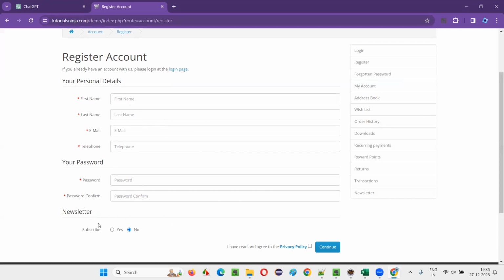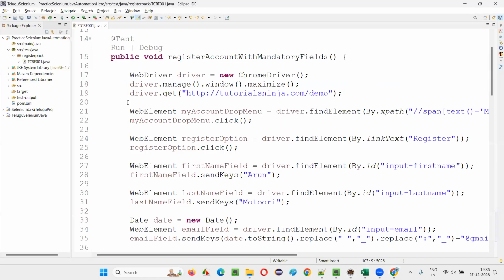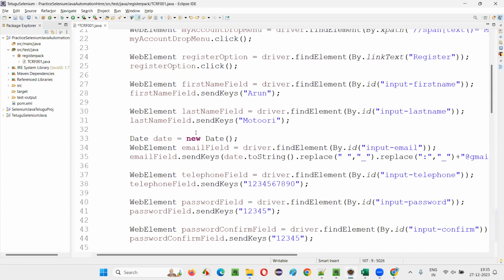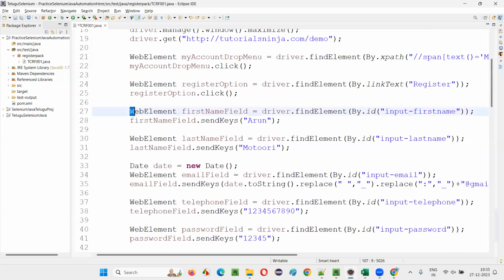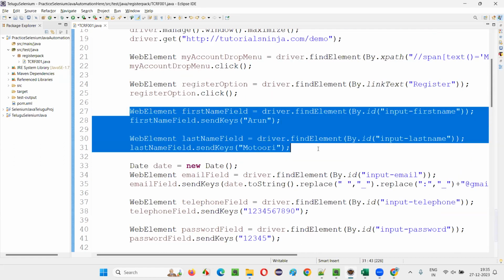So just this extra thing, the newsletter option selection, is the extra thing, which makes the test case have all fields selected while creating an account. What we can do will take very little time because these things are already written: how to enter the name into the first name field and last name field. You see, again the same thing.